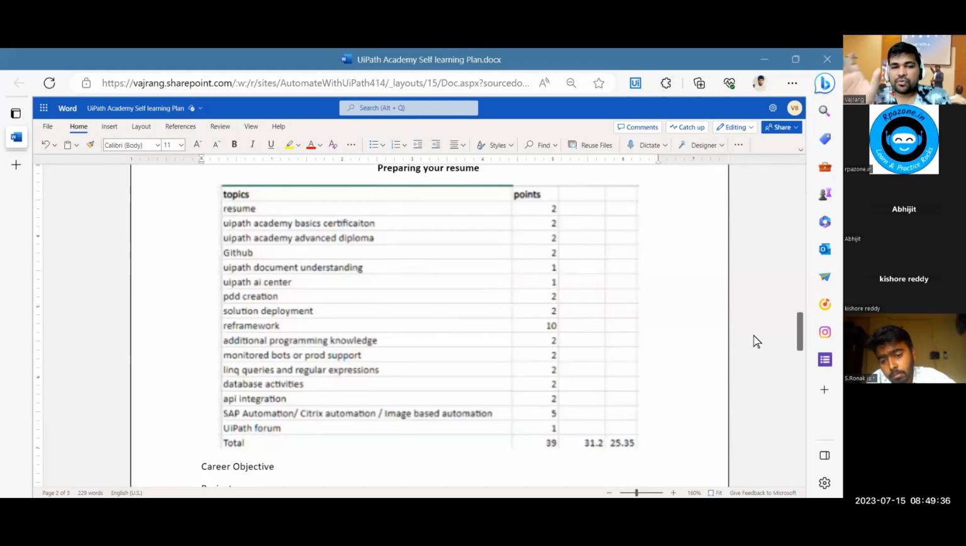If you know how to work with the UiPath forum, you have already registered on it, you're continuously checking all the posts, and you are getting some information on the details, add 1. Okay, so these are the topics and these are the points that we must consider. Now, everyone, go ahead and count the total of everything that you have added right now.